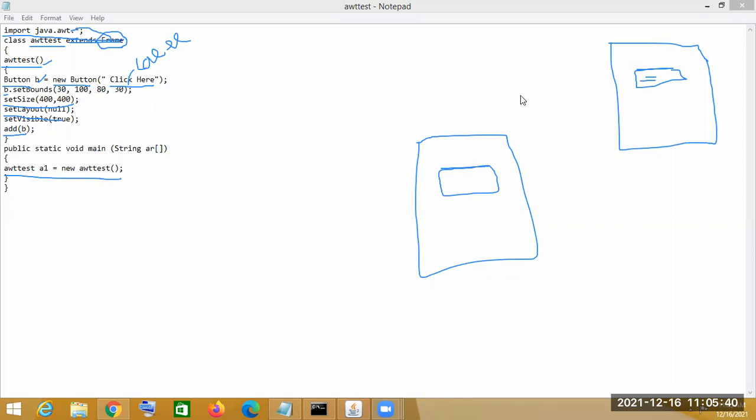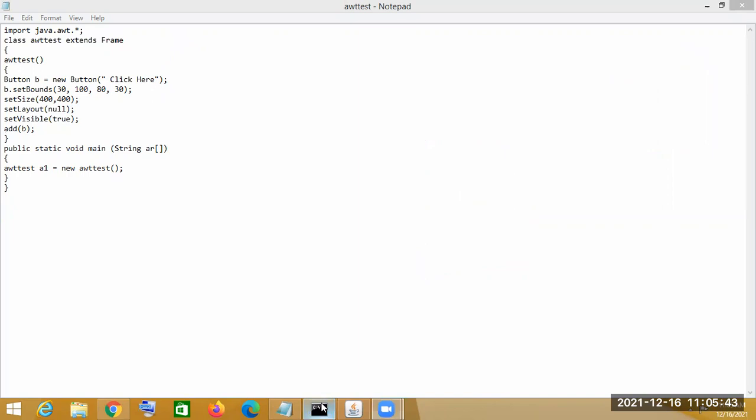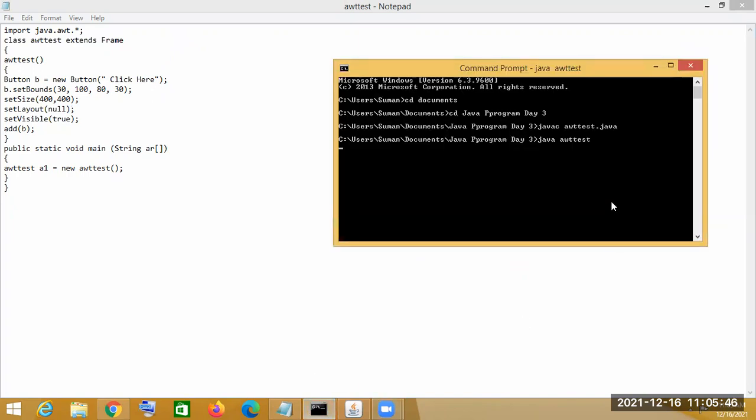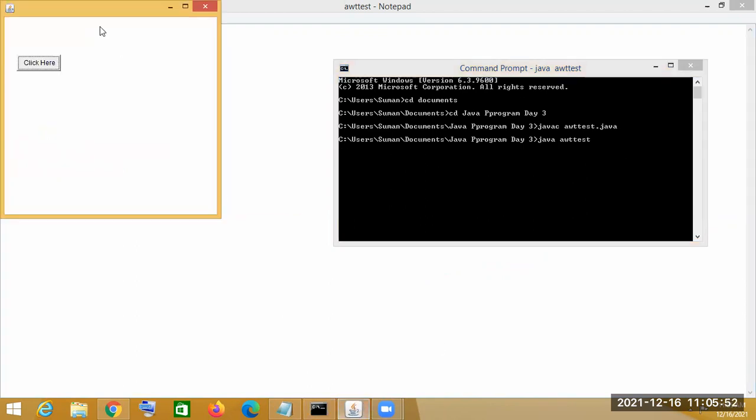Now if we run this program, it will look like this. This is the frame we have created. And over that frame we have created a button, and over that button we have said what will be written. Over that button it will be written click here. So that is what you see, it is written click here.